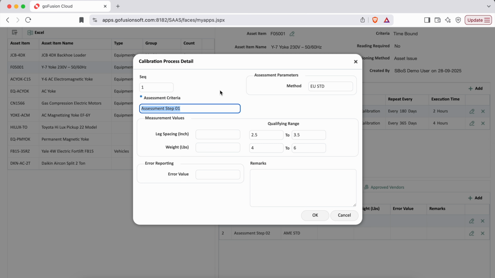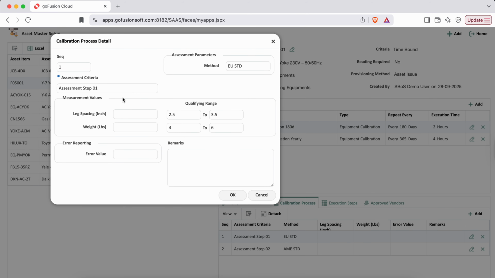Each row in the calibration process table works like a checklist for the technician. During calibration, the technician will go through each step one by one, record the readings, and then decide, based on the values, whether the equipment passes, fails, or requires further attention.